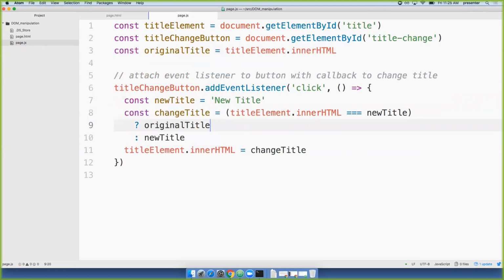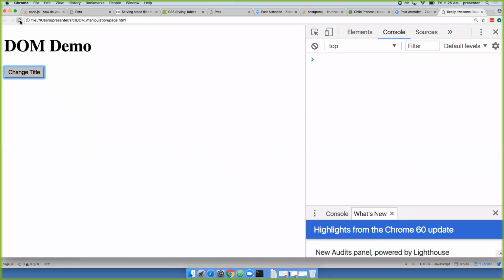So is that working because original title is grabbing the title at the time, like the first time it's declared? Before the button has ever been clicked. And then it's just keeping it that same. So let's try it again.